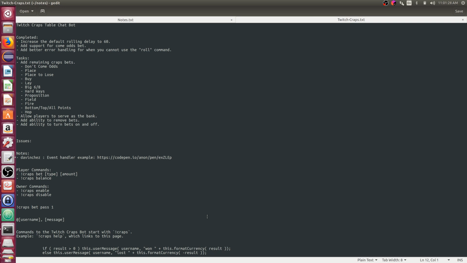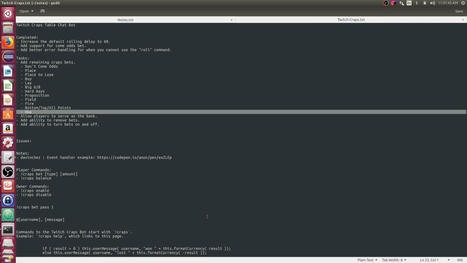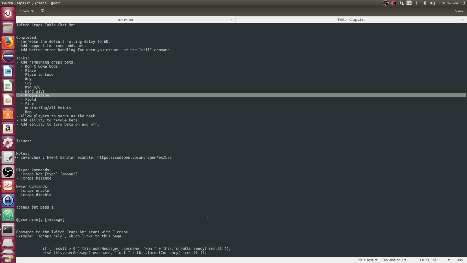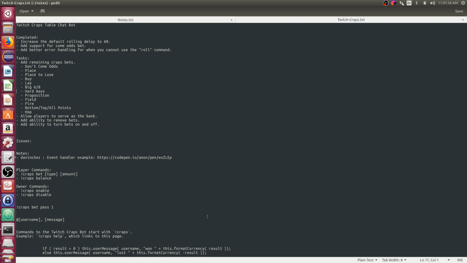Then we have place to lose, buy, lay, big 6 and 8, hardways, proposition, field, fire, and all these kind of specialized bets, and hopping bets. And even the hopping bets might be a form of proposition bets. I'll need to research some of that a little bit more to know for sure.